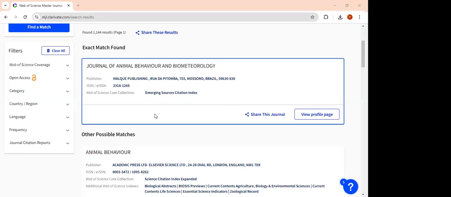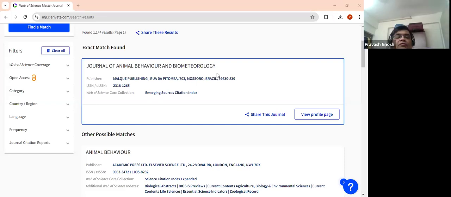Yes, sir. Okay. So now see, Journal of Animal Behavior and Biometeorology. This is clearly showing that this is a Scopus Index journal, right? So you can check here.